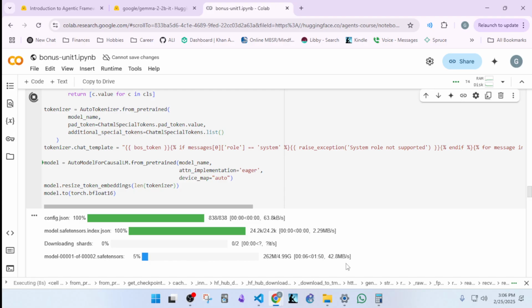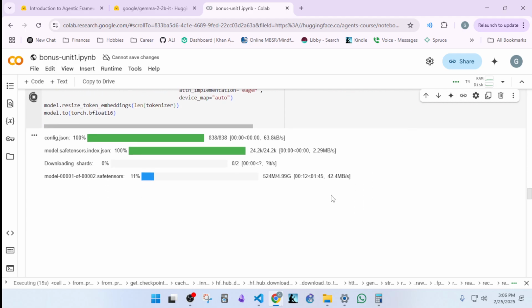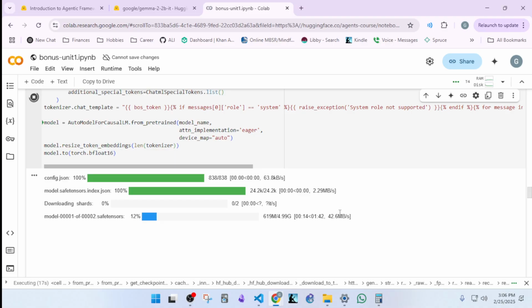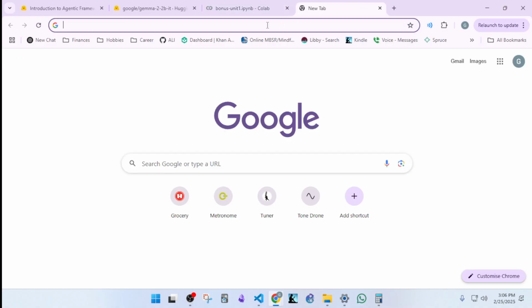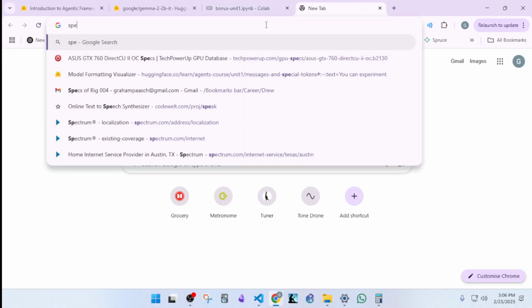This .safetensors file is 5 gigs of information that needs to be downloaded. And this isn't my connection, since it's running from a Colab. It's a connection from Colab to there. So my connection is quite fast, but it looks like that connection is quite slow.